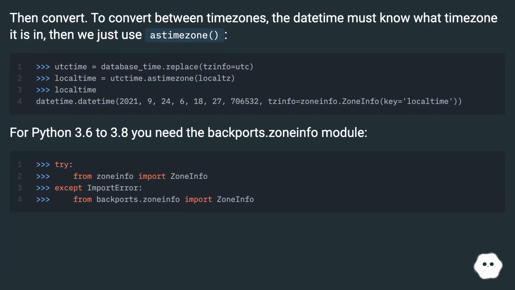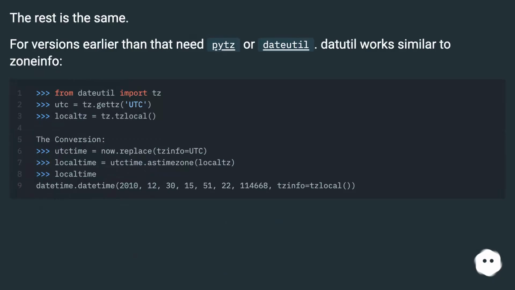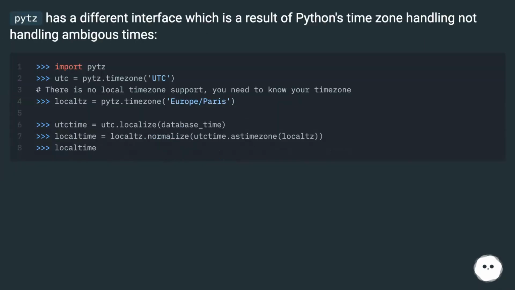For Python 3.6 to 3.8, you need the backports.zoneinfo module. The rest is the same. For versions earlier than that, you need pytz or dateutil. Dateutil works similarly to zoneinfo. Pytz has a different interface, which is a result of Python's time zone handling not handling ambiguous times.